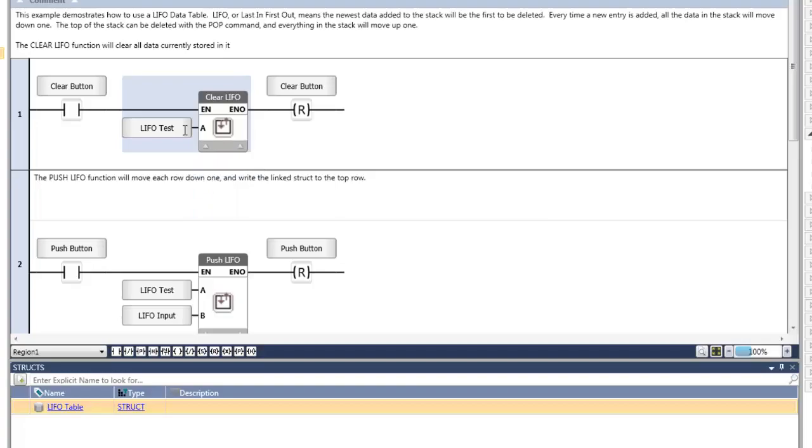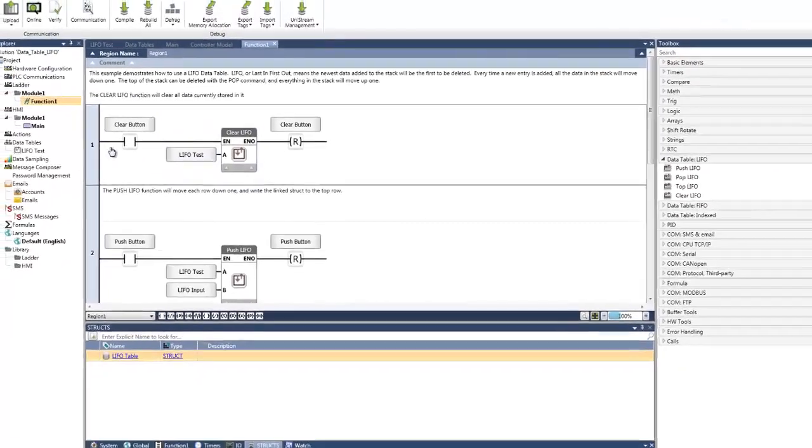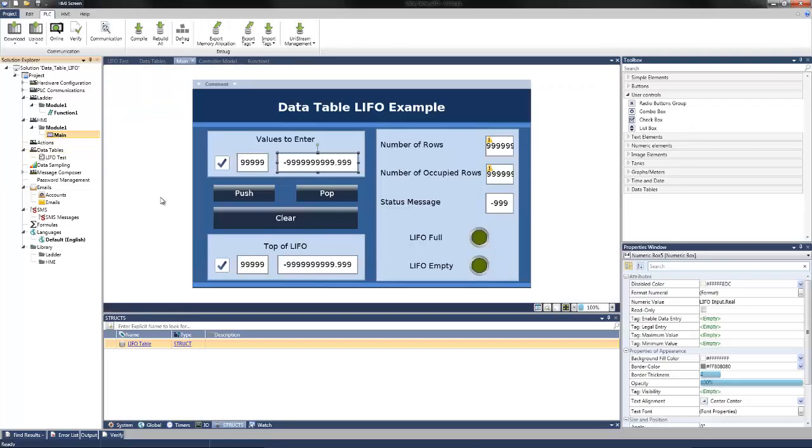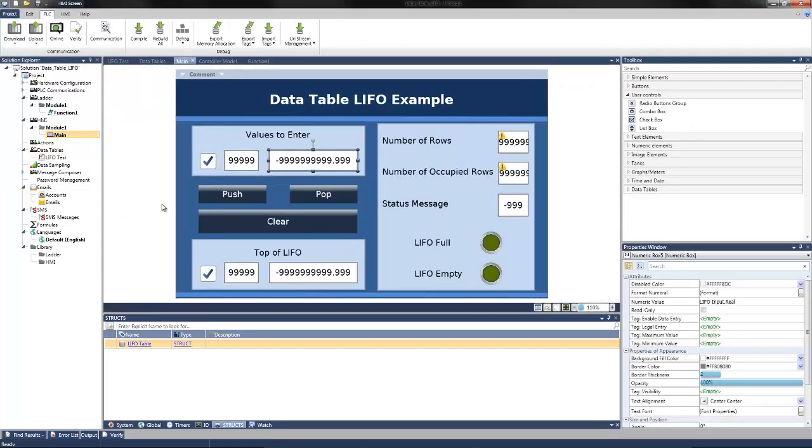Next, we can navigate to the HMI to see how this example program was set up. This example's HMI does use the table's global tags on the right to display the rows used, the number of occupied rows, a status message, and bits to trigger a light for when the table is either full or empty. There's also a section on the top left, values to enter, linked to the struct LIFO input for the push function, which we saw on the ladder.